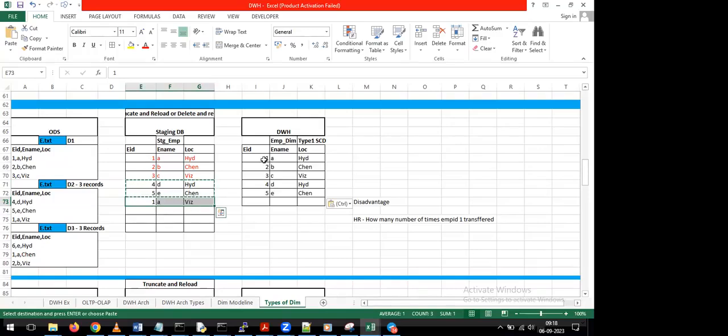Coming to employee ID 1, is it an existing record or is it a new record? It should be updated. This is the existing record on top of your employee dimensional table. But if it is an existing record, why is it coming one more time? If you observe the location, for example, he transferred from Hyderabad to Vizag location. That's the reason the source system is sending this data one more time.